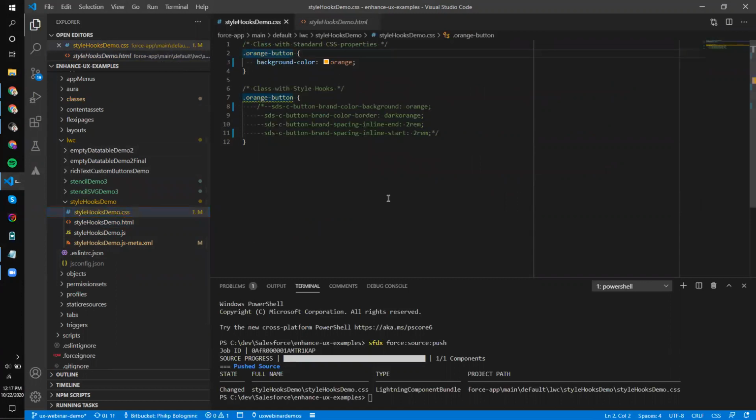So just one more thing about these styling hooks. As you can see, the classes are pretty long. So, you know, I don't have these memorized or anything. I just go to the documentation, I look up which style hooks are supported, and then I just copy and paste those appropriate styles.